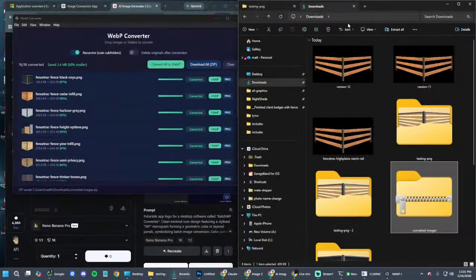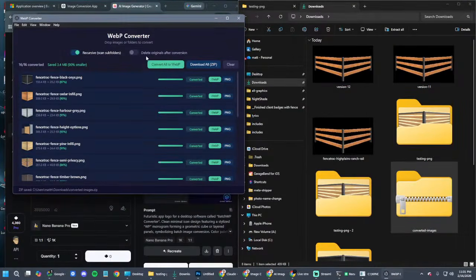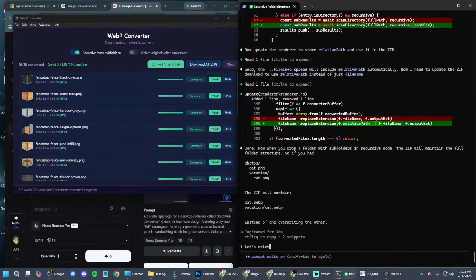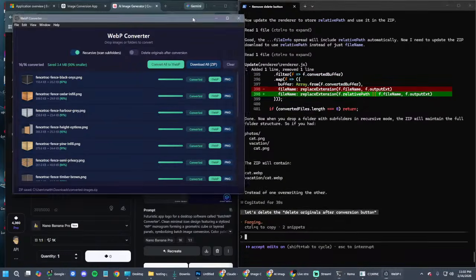So recursive mode is working. What is our other function here? Delete originals after conversion. I don't think this matters, to be honest, because it's gonna create a new folder. Initially it was gonna do a thing, but now it doesn't matter, because he's doing it in a different way by creating a new folder with subfolders. So let's just delete that button. Okay, let's delete the originals after conversion button. All right, and then he'll get rid of that button.